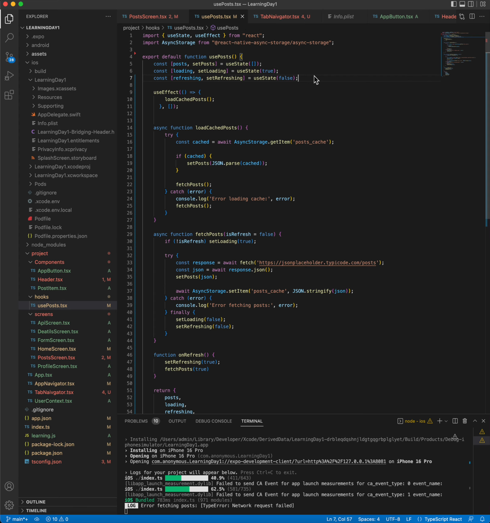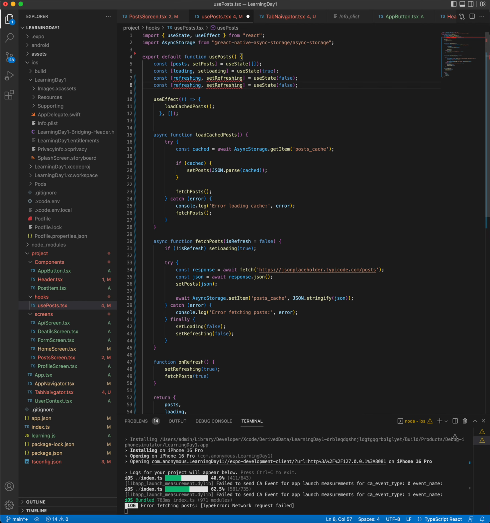First of all, I'll be adding another state object that would be error, so that I'll be able to return that as well. Set error, and that would be null. Remember, in React Native or JS, it is null, not nil, as in our Swift.